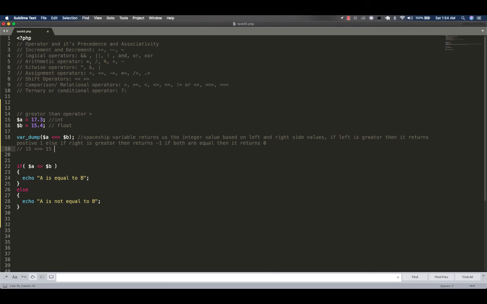So if 15 spaceship 15, it returns 0. If 17 spaceship 15, it returns 1. If 15 spaceship 17, it returns -1. Okay, so that is the usage of the spaceship operator. Okay, the last one is strictly equal to.